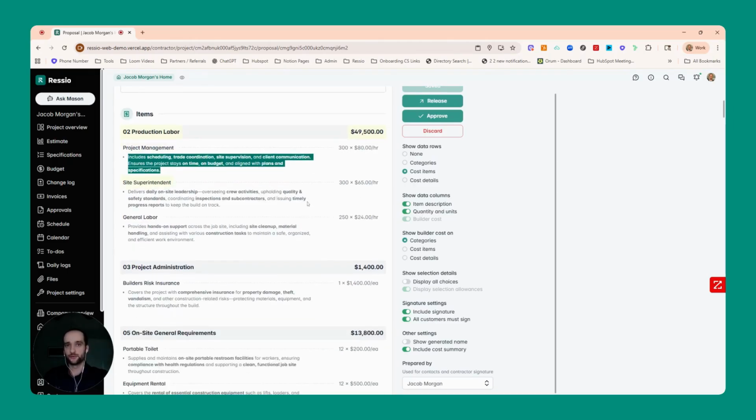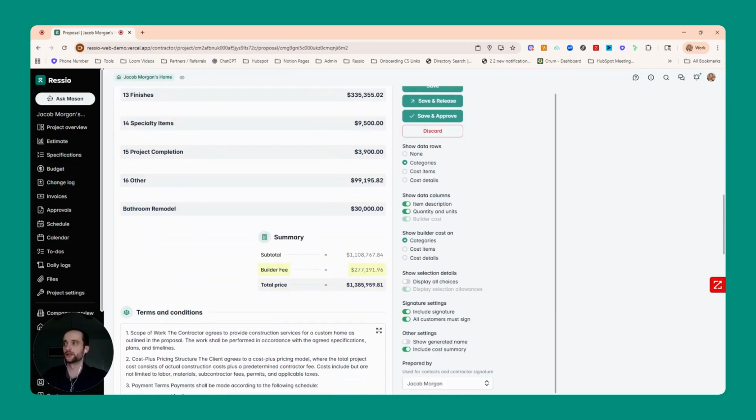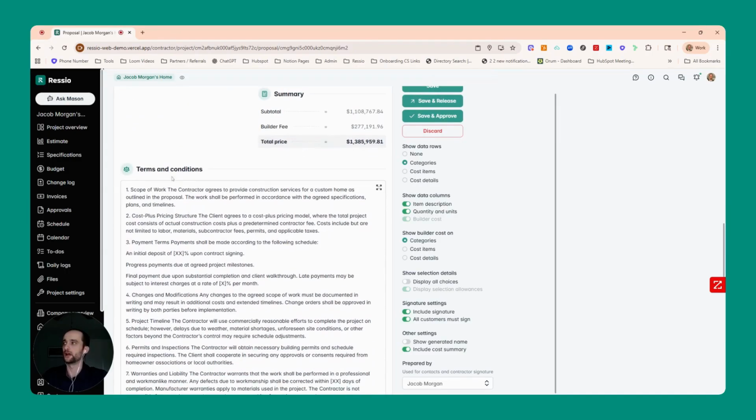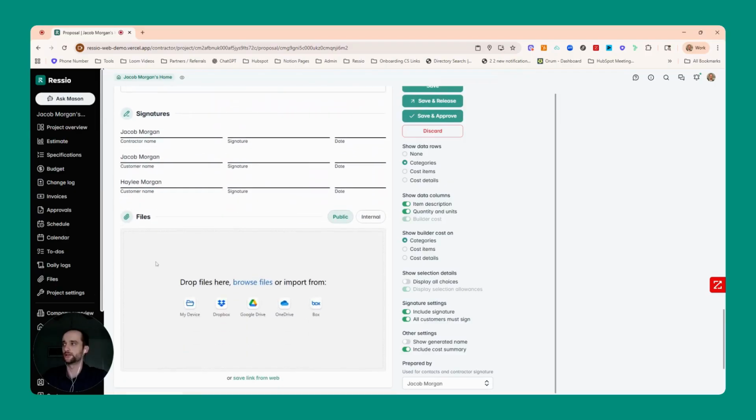The level of detail that you include on the proposal will differ whether it's a fixed price job or a cost plus job. For this one, I'm doing a cost plus job, so I'm showing a lot of detail. And at the bottom, I'm including transparency into my builder fee as well. If it were a fixed price job, I could show just a total price on this proposal. I can include terms and conditions on these proposals, signature lines, and additional files if I'd like.